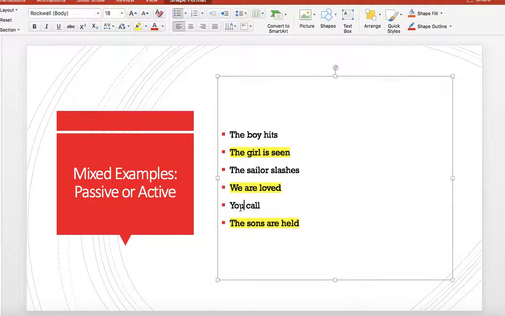You call. Doing or receiving the action? You are calling. So you're doing it. It's active. And finally, sons are held. The sons are being held. They're receiving the action of hold. So that sentence is in the passive voice. And are held is a passive verb.